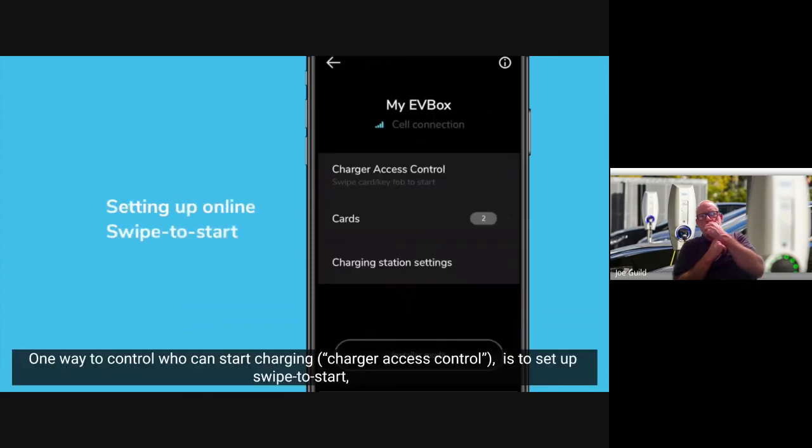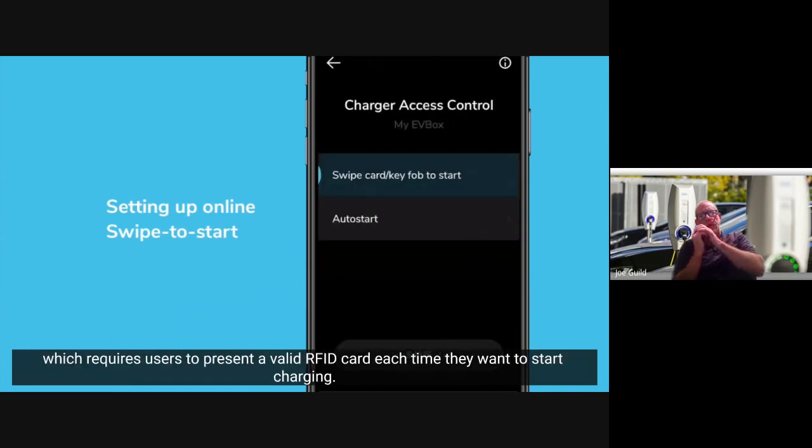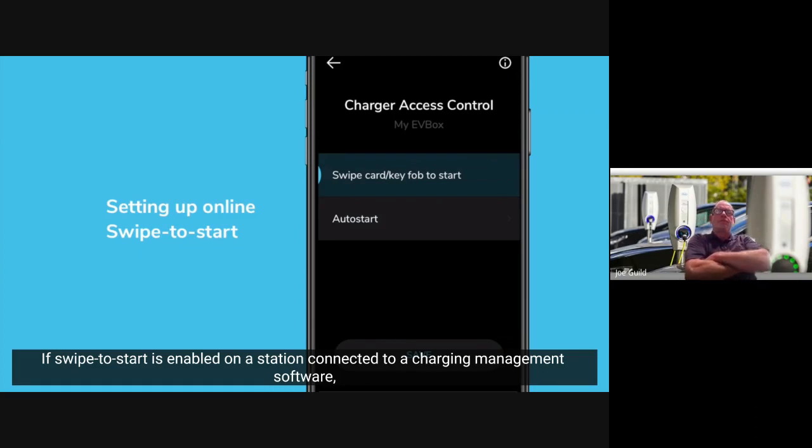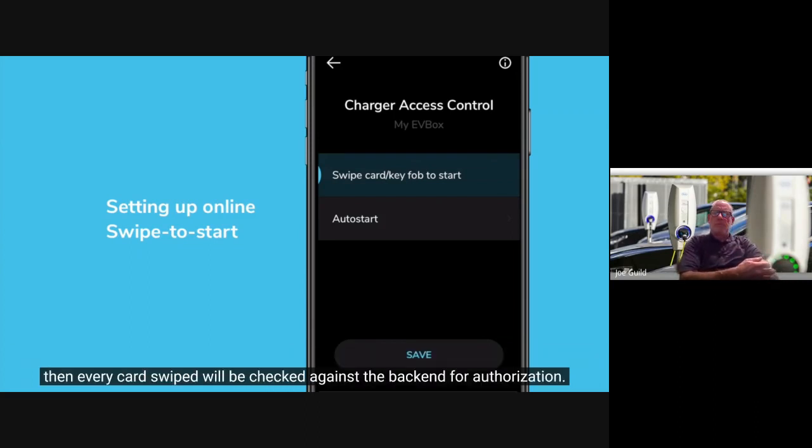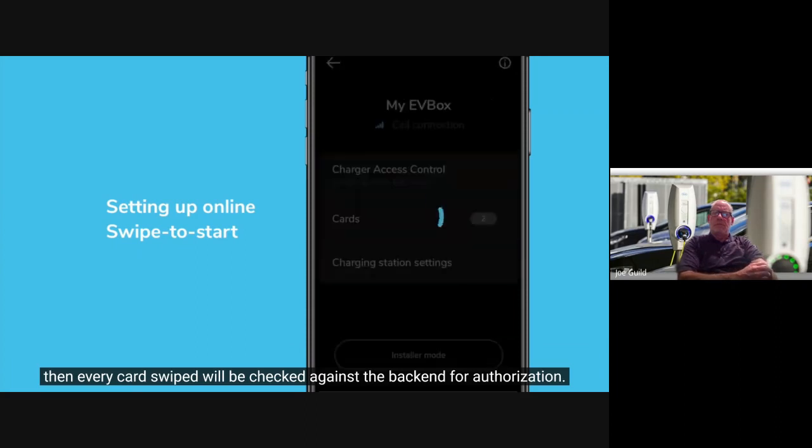One way to control who can start charging is to set up Swipe to Start, which requires users to present a valid RFID card each time they want to start charging. If Swipe to Start is enabled on a station connected to a charging management software, then every card swiped will be checked against the backend for authorization.